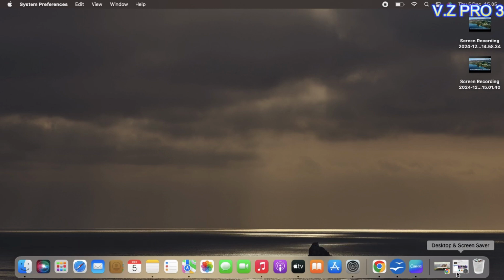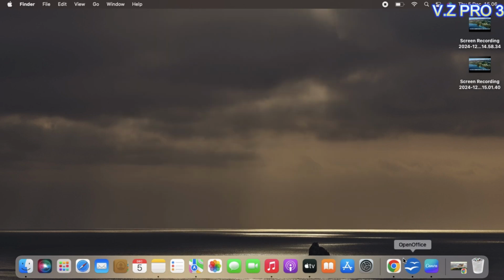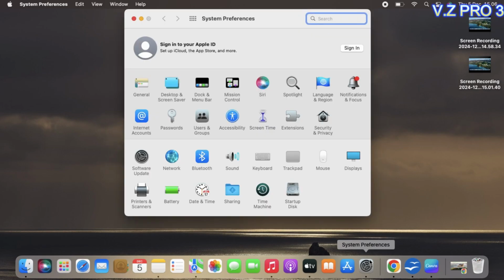So first, you can just go to your settings or the system preferences on your MacBook. You can just click on your system preferences here. Now, I will reopen the system preferences to show you from the start.